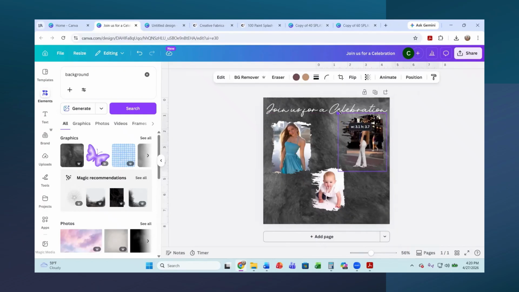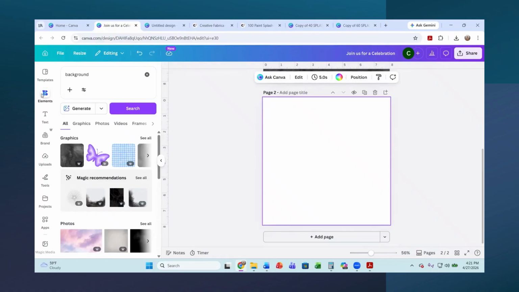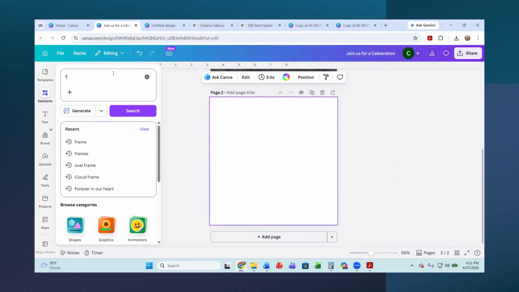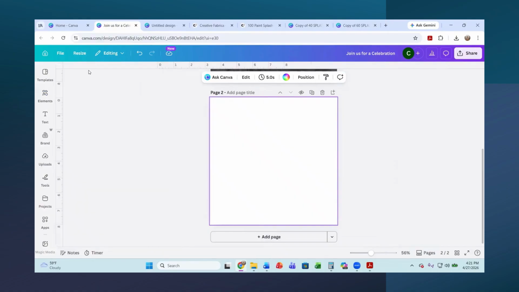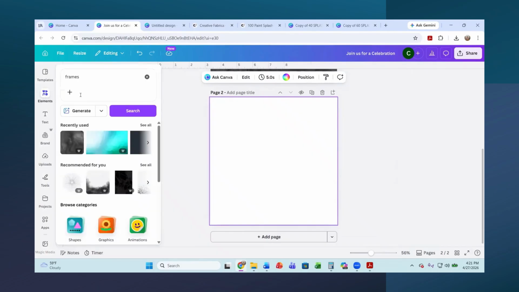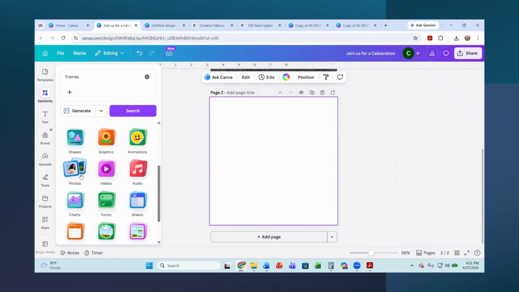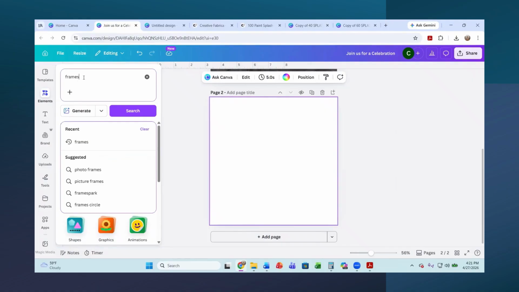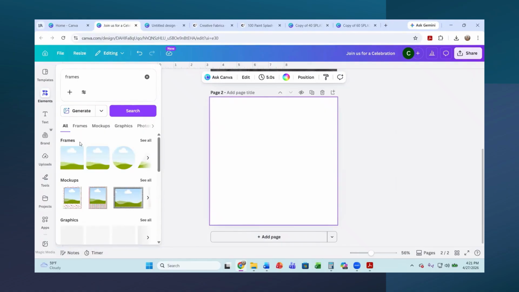So I hope this helped answer some questions on using frames in Canva from Creative Fabrica, but I can show you this as well. I'll add a page here. And if you go to elements in Canva, and if you search for frames, frames will come up that you can use in Canva as well. So let's find some here. Frames. Or you can go to frame generator too. There's a frame generator, but let's find frames. Find it here. There we go.